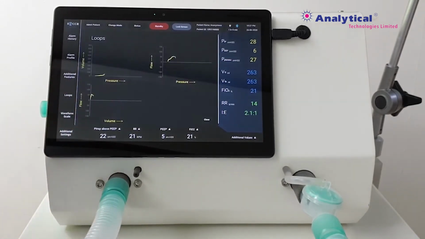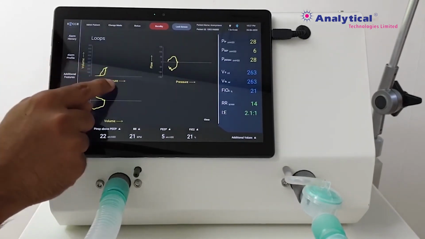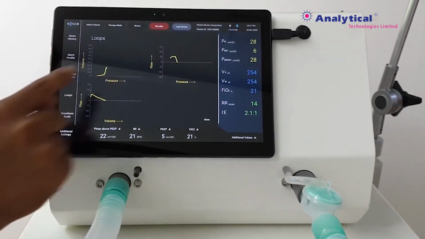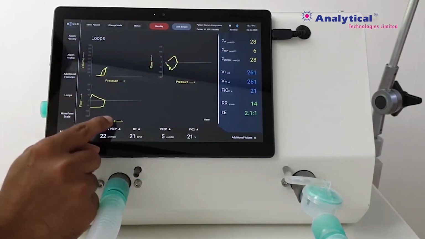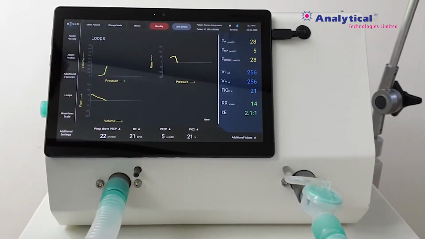The loops tab shows the pressure volume, pressure flow, and volume flow loops for each breathing cycle.